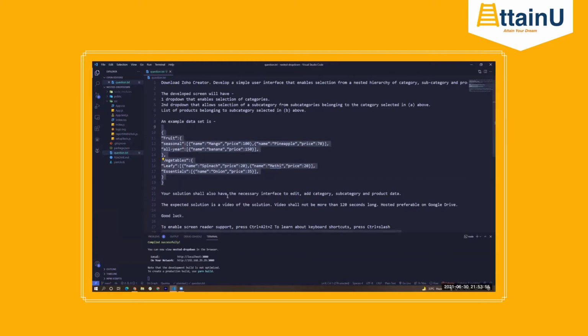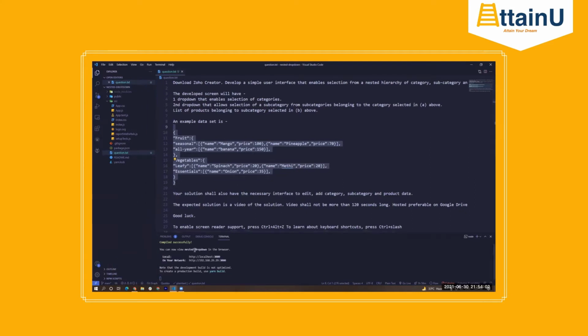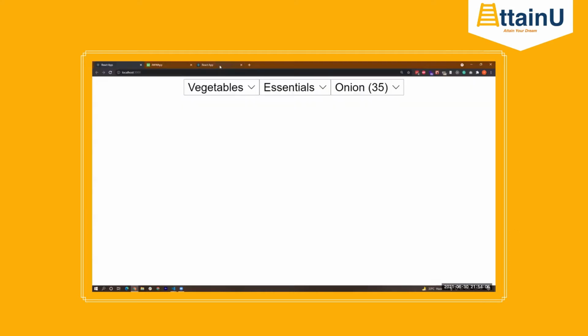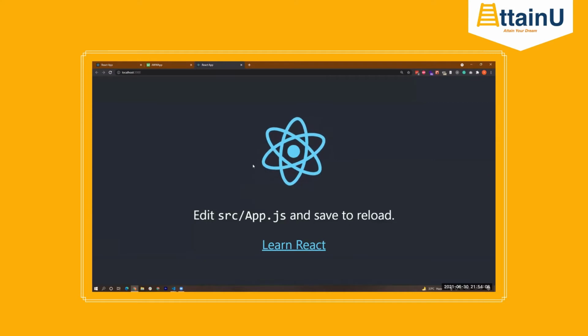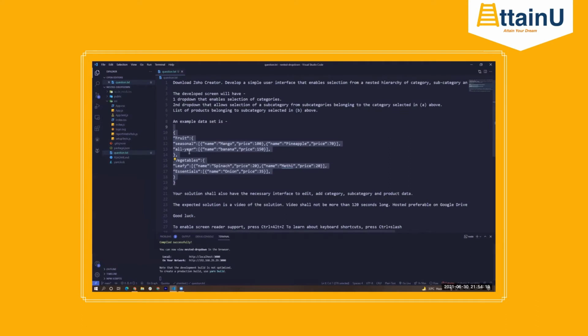So let's start then. I've already set up a basic React application using create React app, and we are already serving it at localhost 3000. And this is the result. Bare minimum, whatever create React app gives us, that is what we have right now. So first, let's focus on the first drop down, and then we'll move on from there.